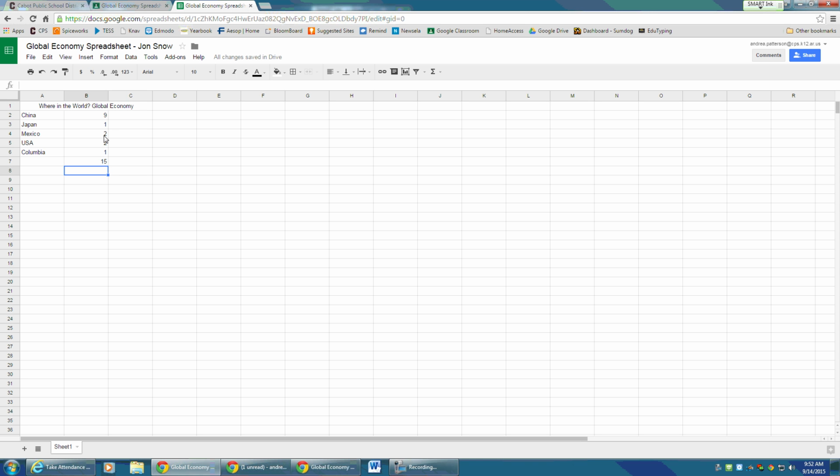Could I have easily added these in my head and come up with 15? Probably. But this is just an example of how spreadsheets do math for you. And it will do more difficult math for you also.